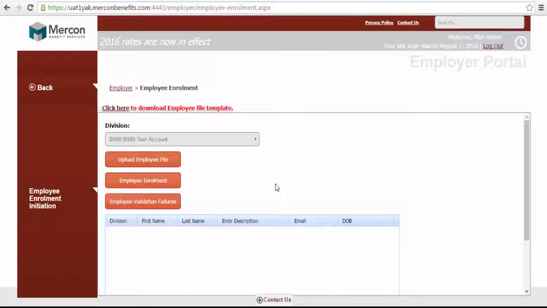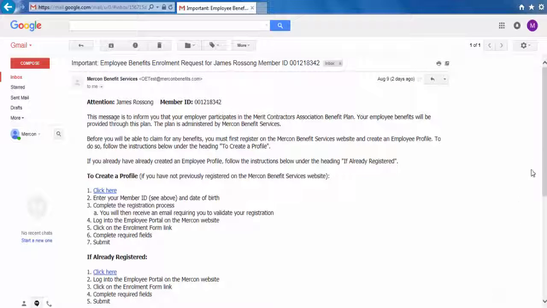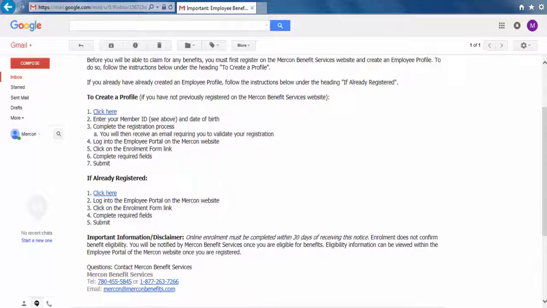The system will now automatically generate an email to the employees that you have initiated. The email will request that they register on the website and ultimately log into the employee portal to complete the online enrollment form. It includes information for employees that are not yet registered, as well as those that are already registered.